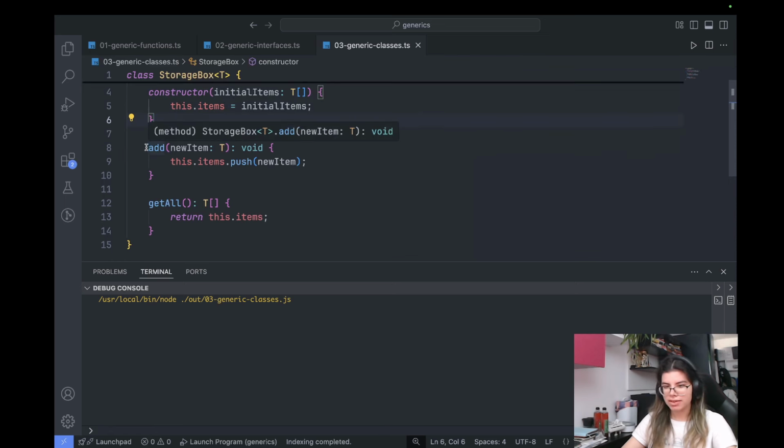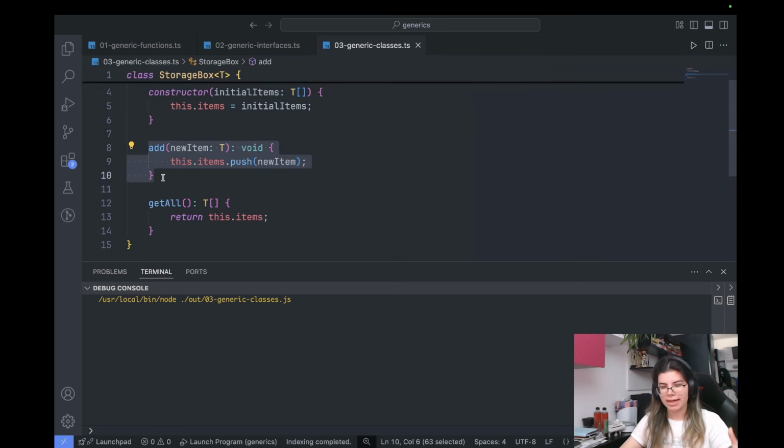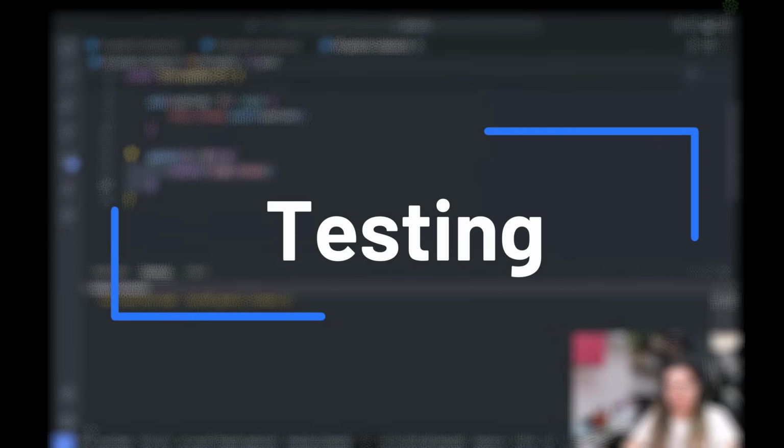And we have two methods. The first one is going to accept a new item, and it's going to push it into the array. The other one is just going to return all of the items that we have. And now let's just test the class.